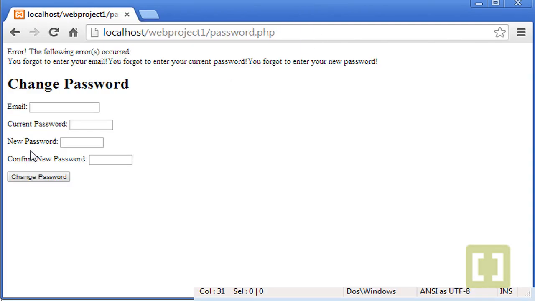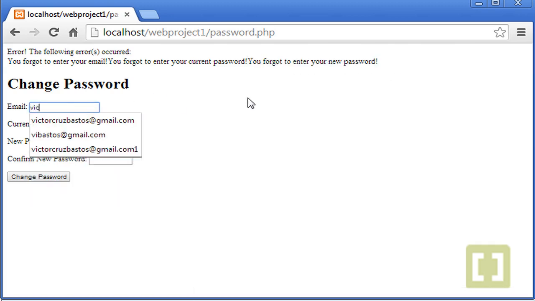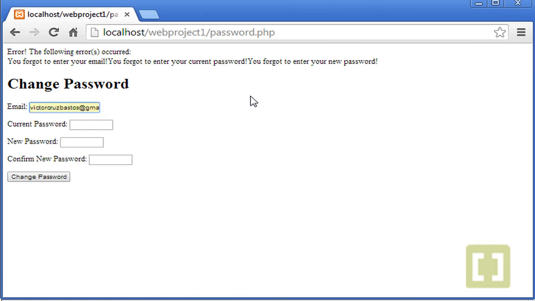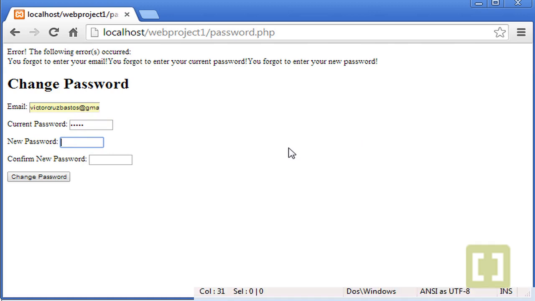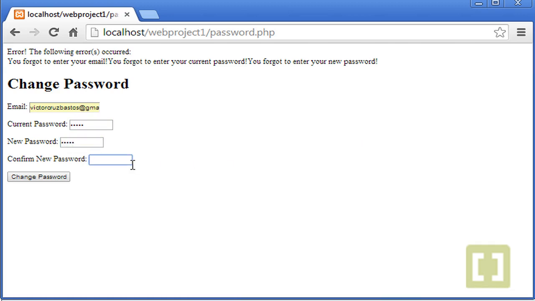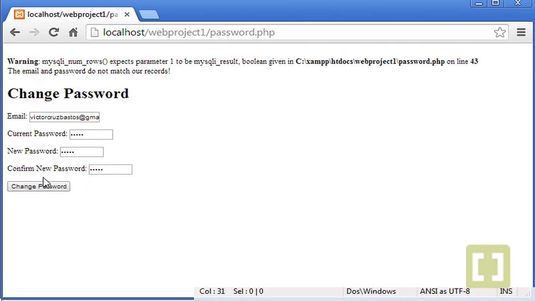And there it is. If I click change password, error, the following error occurred. You forgot to enter your email, you forgot to enter your password, and you forgot to enter your new password. So if I type Victor, this, my current password is, well, 12345, I think. New password, 54321 and 54321. Change password. So the email and password do not match our records.